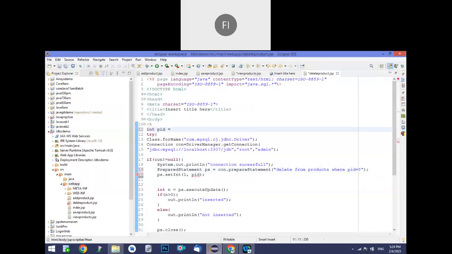That PID we are passing initially, so I'm writing int PID is equal to Integer.parseInt of request.getParameter. getParameter will get the parameter from the link which we are sending. Now for this PID, if the result is more than 0, it means deleted, otherwise not deleted. The other thing is whatever PID we want to delete, we have to pass from this view products.